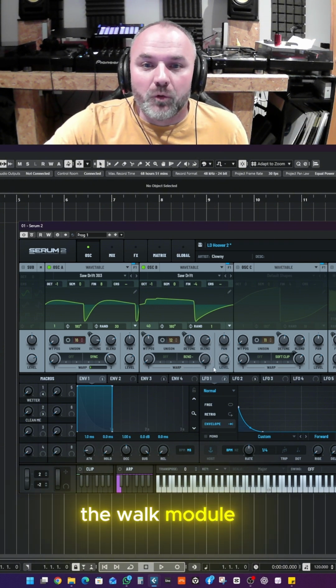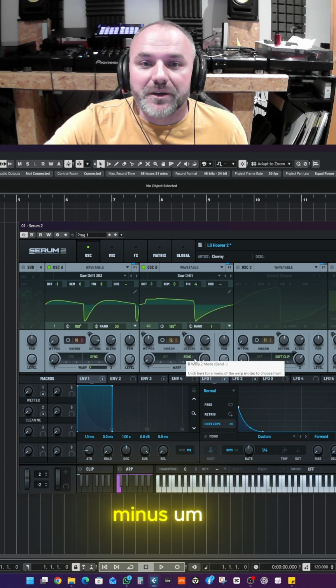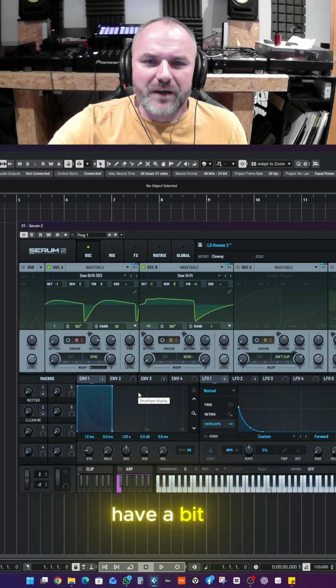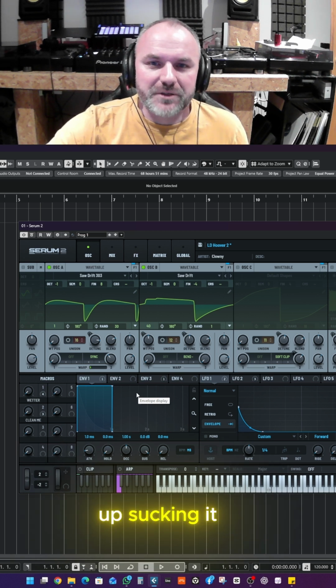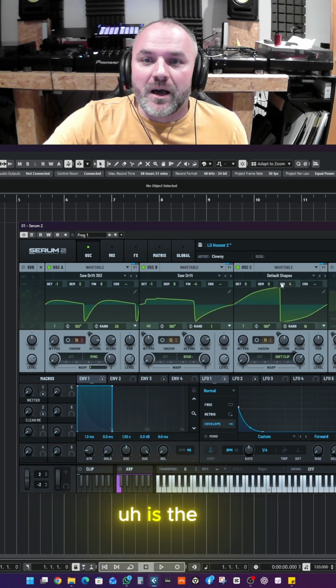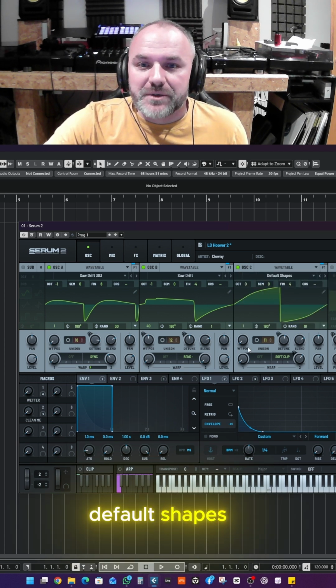And then on the warp module 2, I've got bend minus. That is currently all the way down. I think actually I did have a bit of modulation going on that, and I ended up sacking it off. So oscillator C is the default shapes.